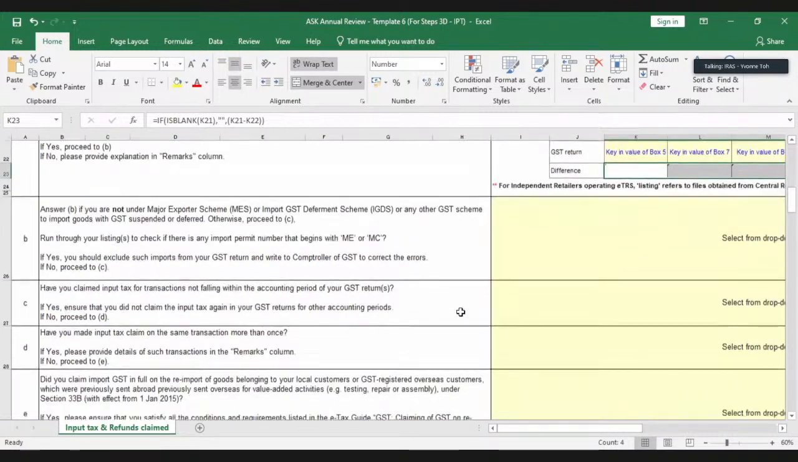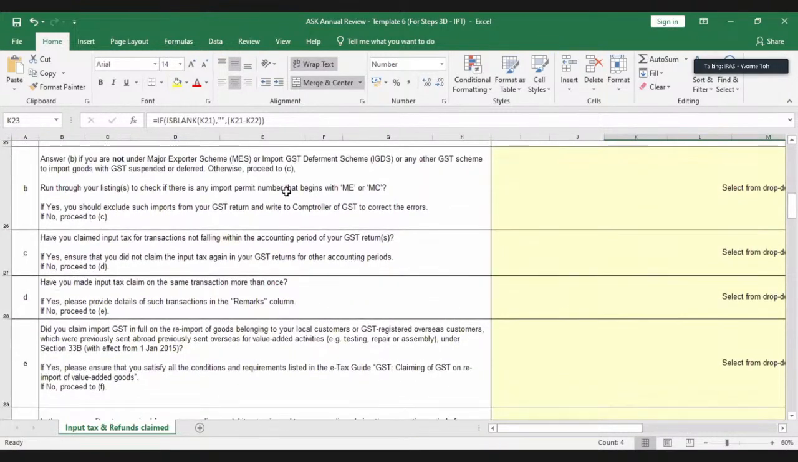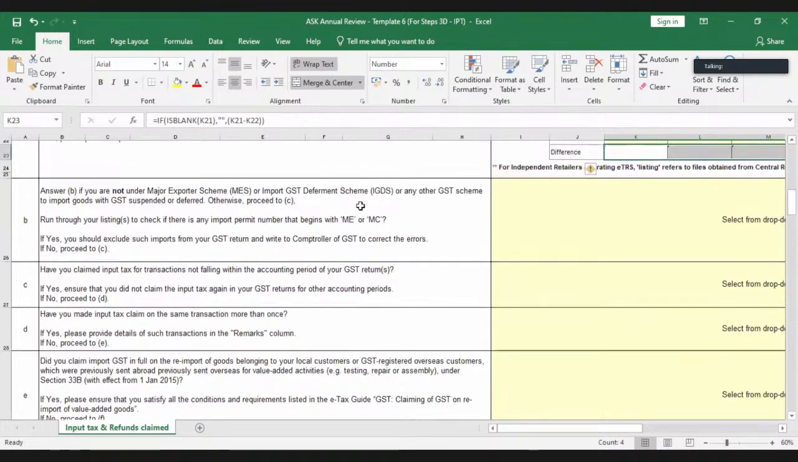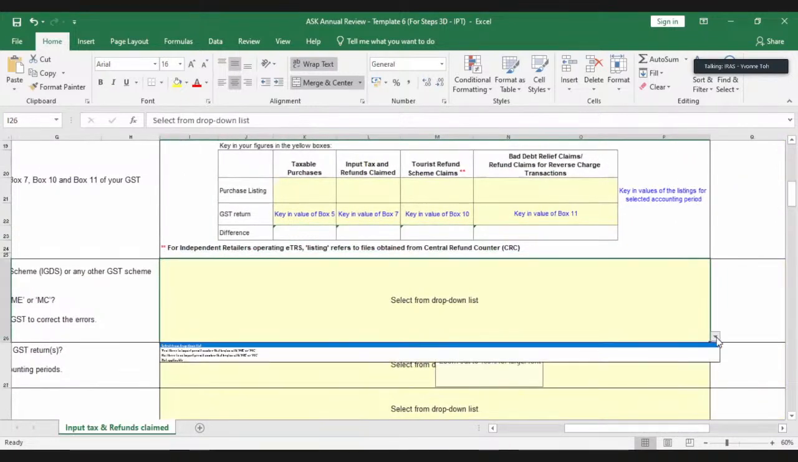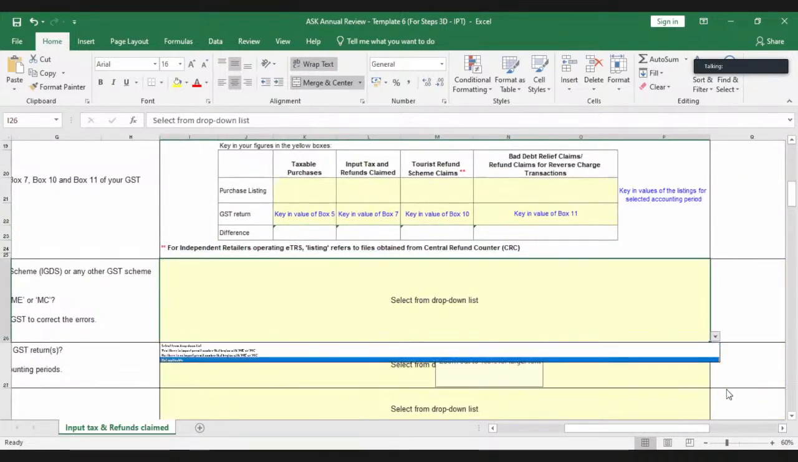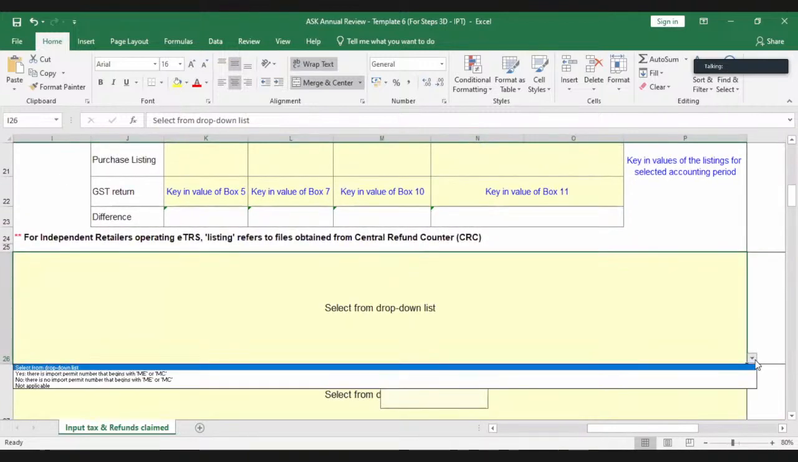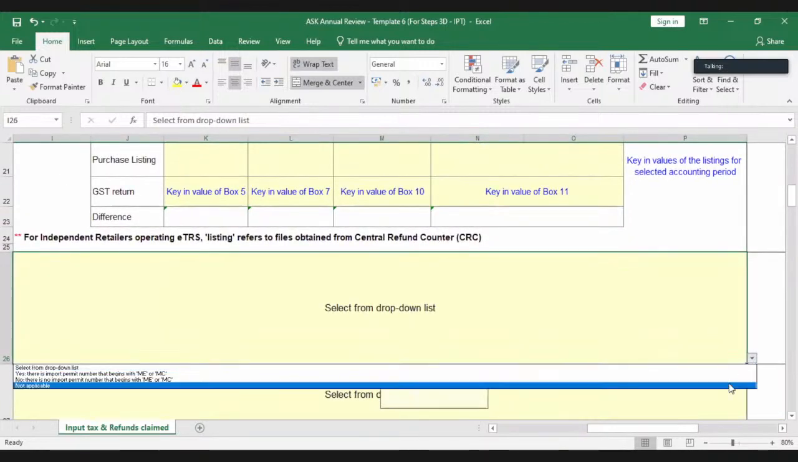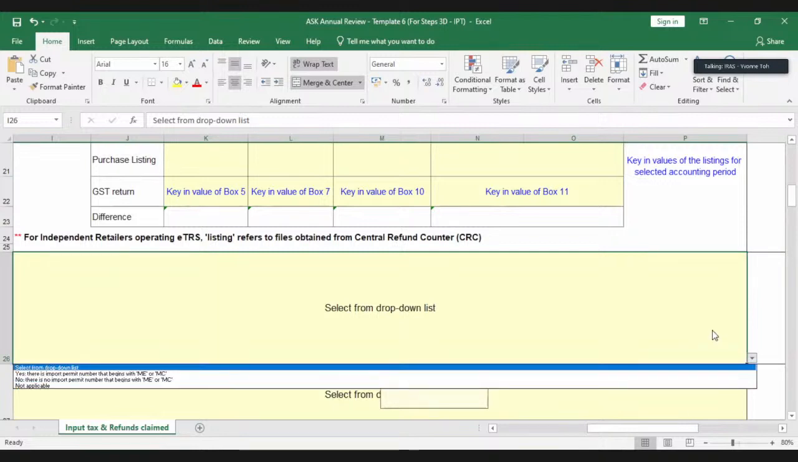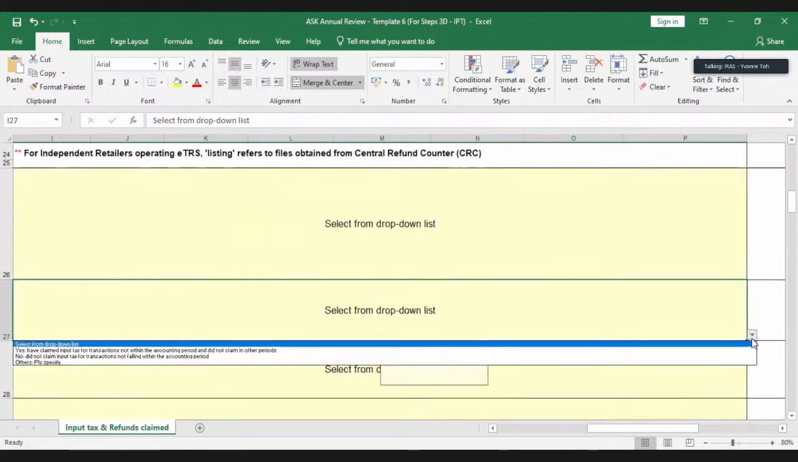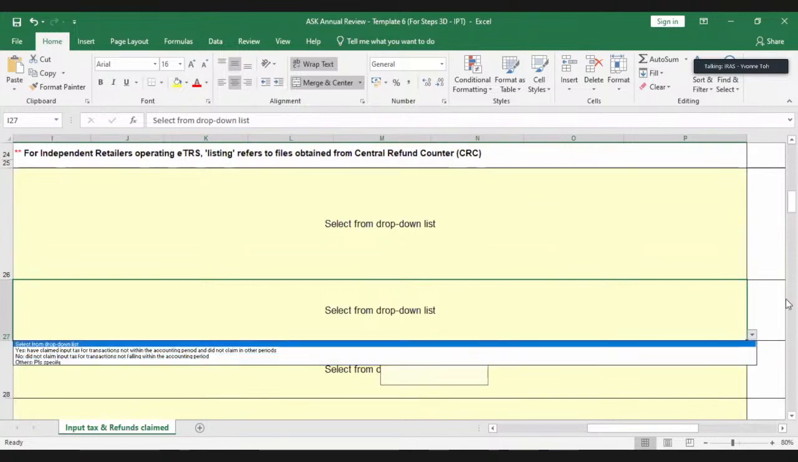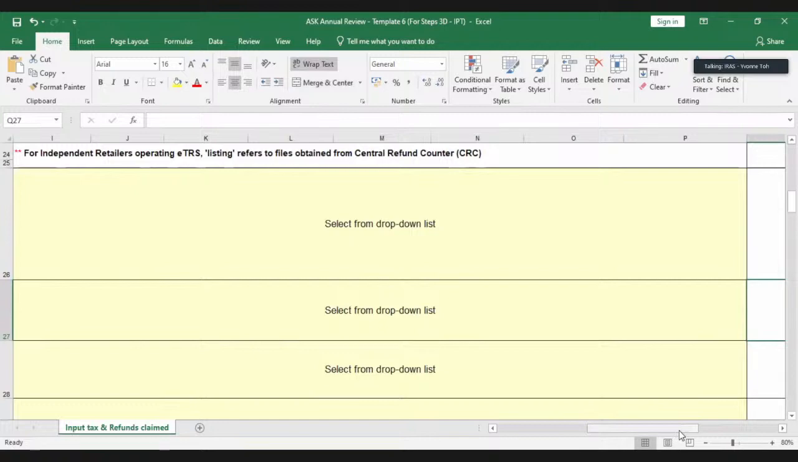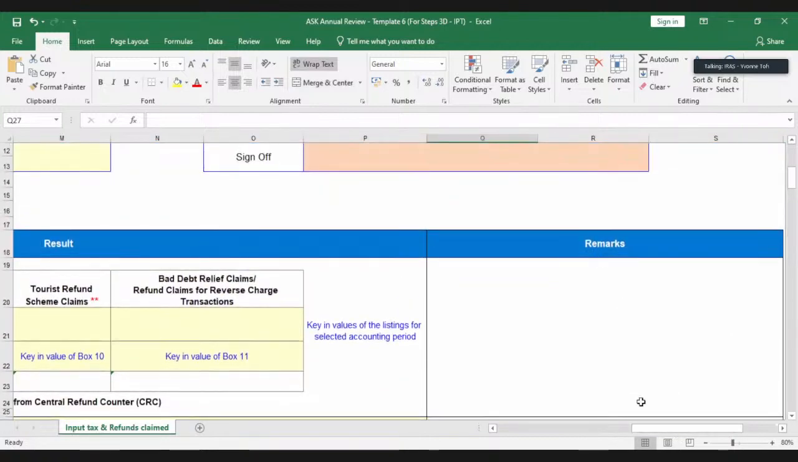For template 6, there are a lot more questionnaires that you will have to answer. So again, it is actually selecting from a drop-down list. For each questionnaire, there should be one drop-down list that you can select whether it is a yes or a no, or if it is others, please specify your finding under the remarks column.